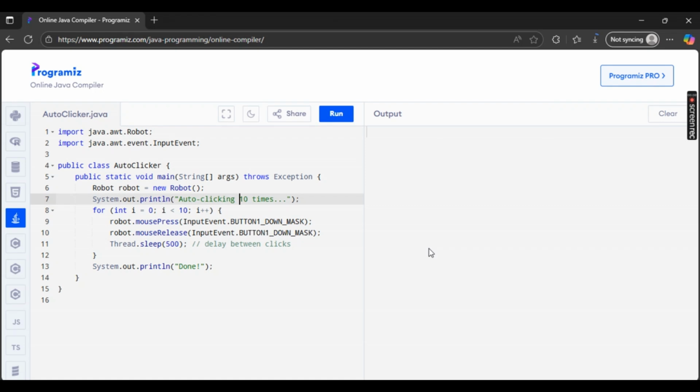Wanna know how to make an auto-clicker simulation in console in Java? Well, no worries. In this video, I'm going to show you an easy step-by-step guide on how you can do it. It's super simple and under a minute, so let's get straight to it.